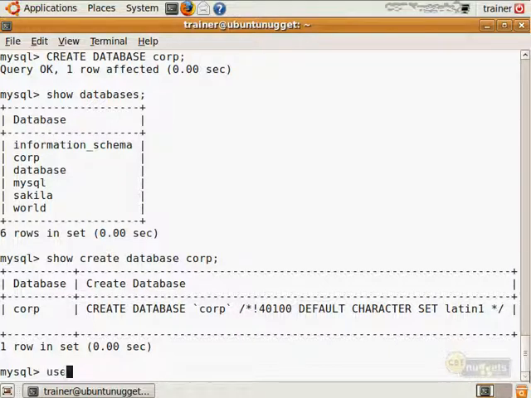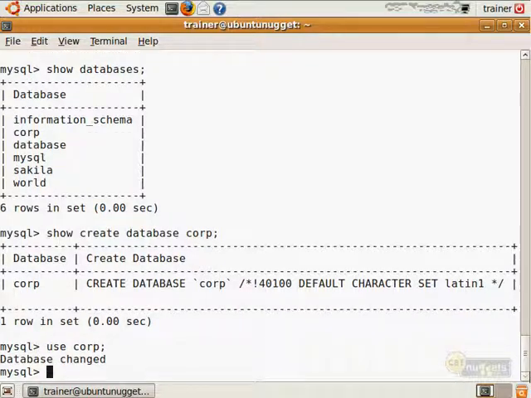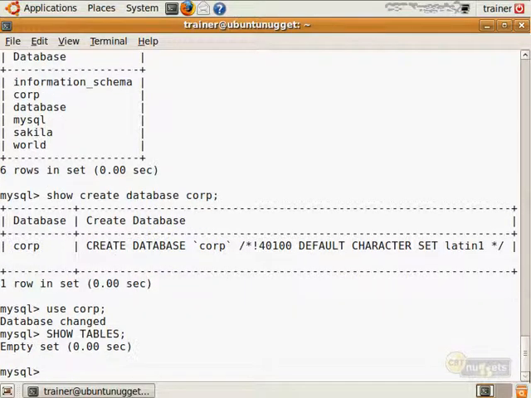All right, so let's use our new database, corp, and if I type show tables, I'm not going to see anything, of course, because we haven't built any tables yet. Let's suppose, for the sake of example, that in this corp sample database, we want to track all of the staff members of our organization.